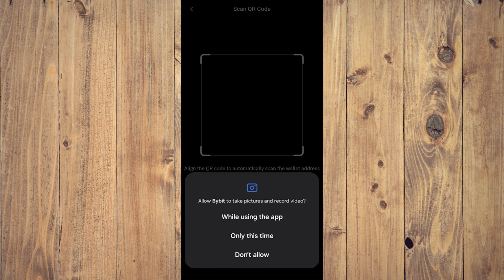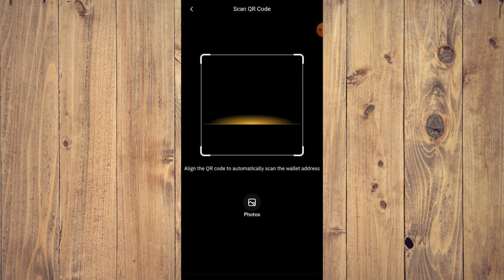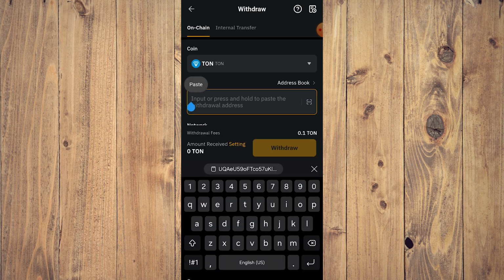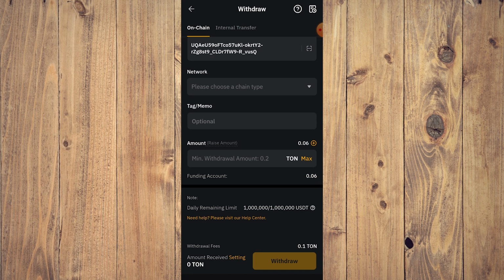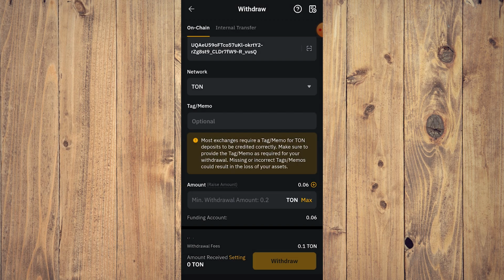And here, what you want to do is put the address, okay, not that, cancel that, just press and hold the address, like so. After that, what you want to do is select the type of chain, which is TON. For tags or memo or code, we don't need that because Tonkeeper doesn't have that.